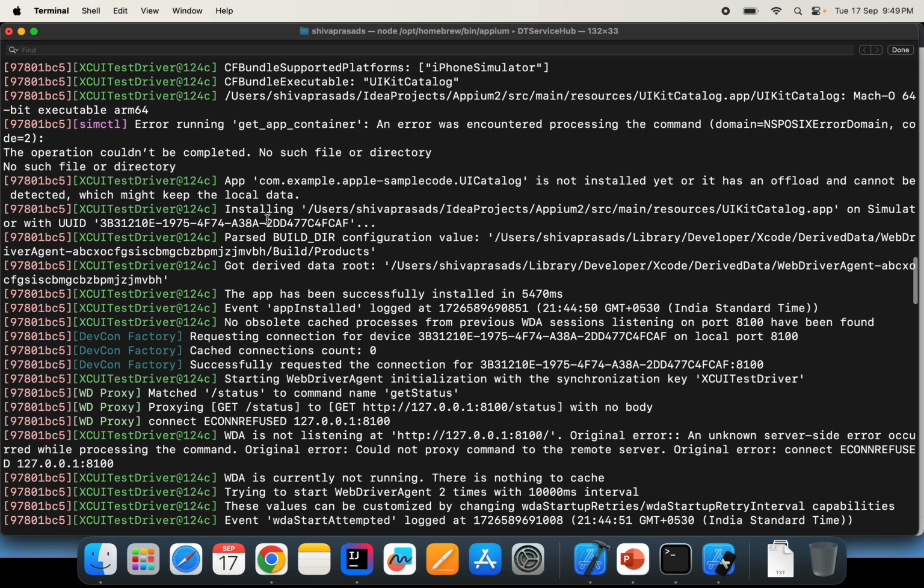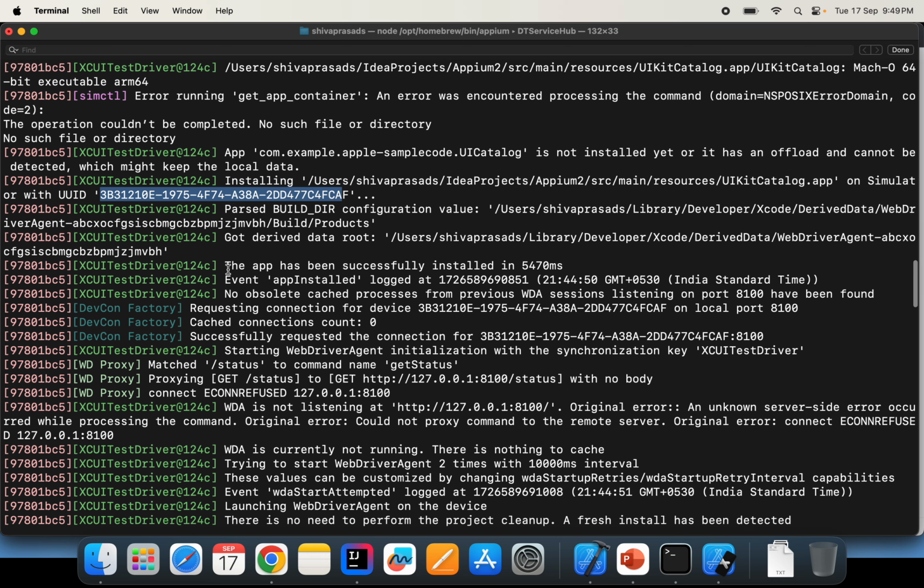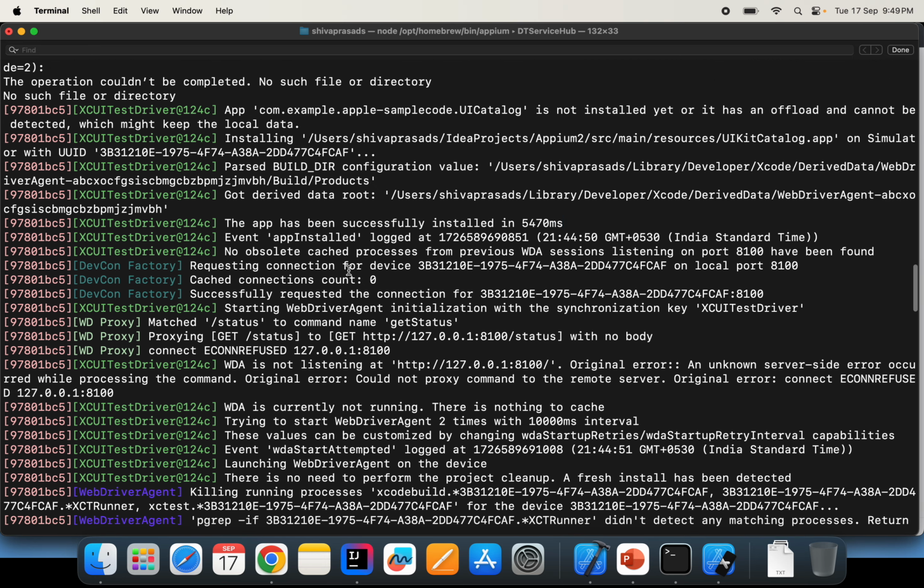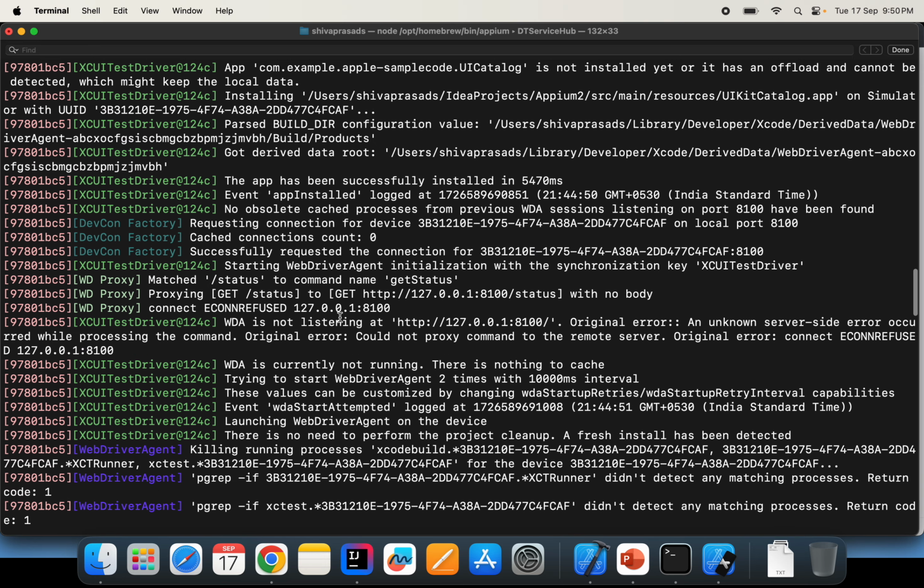Now it is trying to install that application. If you can see here, it installs the application which I have mentioned in this path on the simulator having this UDID. Now the app has been successfully installed, and this is the time it took. After that, it has to install the WDA, that is WebDriver agent.